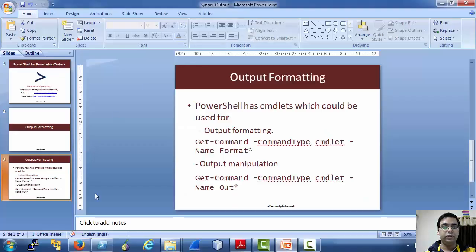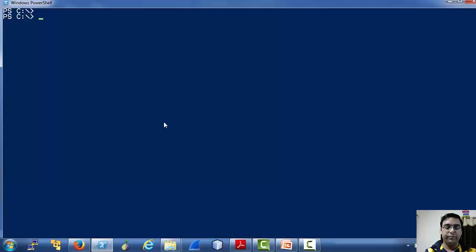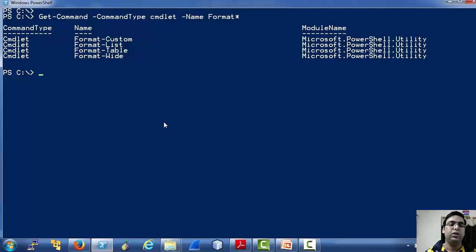Let's quickly move to the PowerShell console and let's explore the commandlets which have format in their name. So there are 4 such commandlets. Let's try a couple of them.